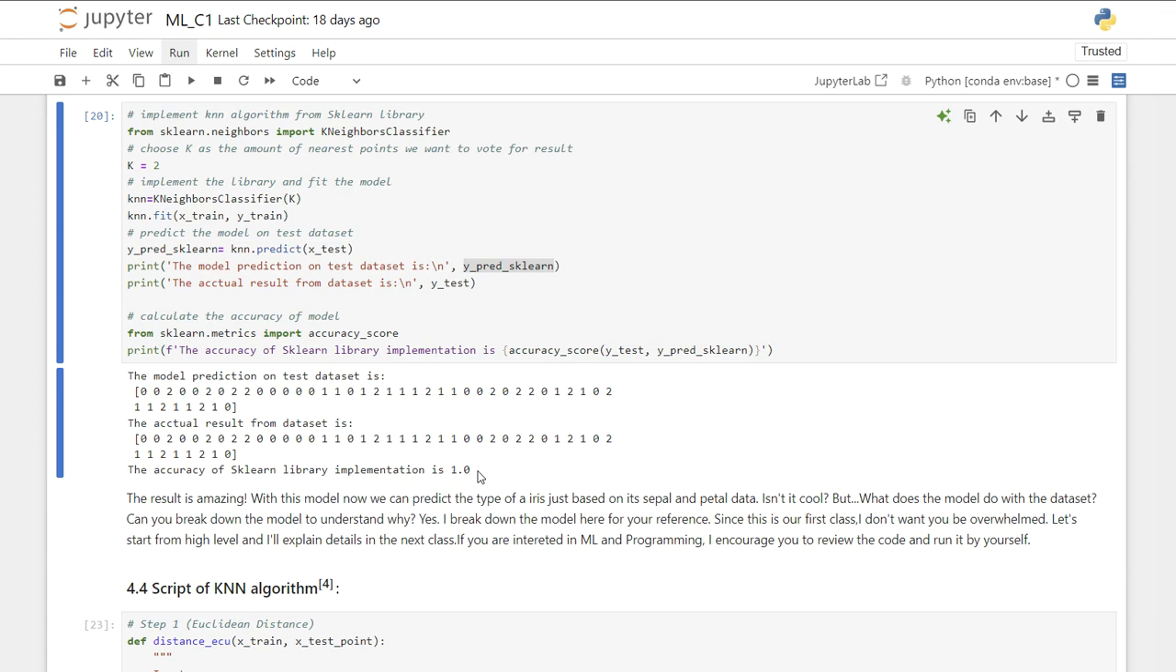Now if any new iris flower comes in, and you want me to tell you what type of iris it is, you just give me the data of this flower, four features, and then I input it into our model. Then I can tell you what type of iris flower it is. It's amazing. With this model, we can predict the type of iris just based on its sepal and petal data. It's very cool, right?